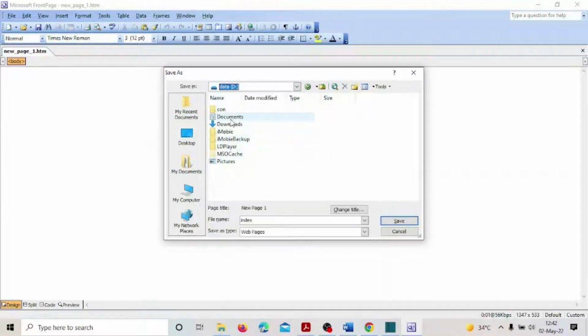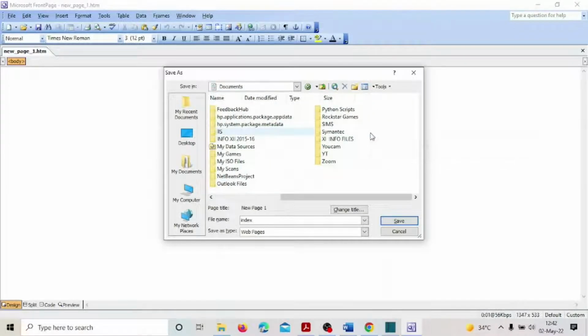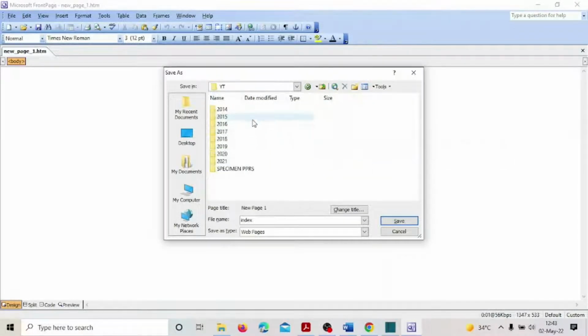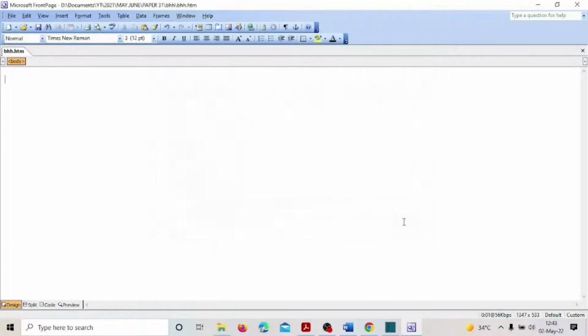Just go to your folder wherever you are working from. Then 21, and this is 31, and we have to save it in this folder. And what is the file name? bhh is the file name. Yes, don't forget that. Save. Here is the file name, bhh.htm. Now the file is empty, ready for me to add the tables and the rest of the stuff.